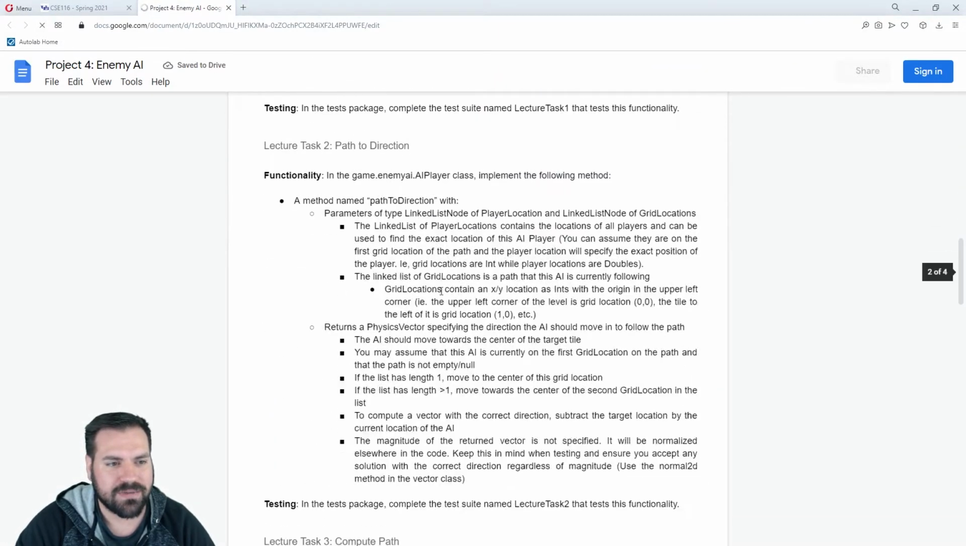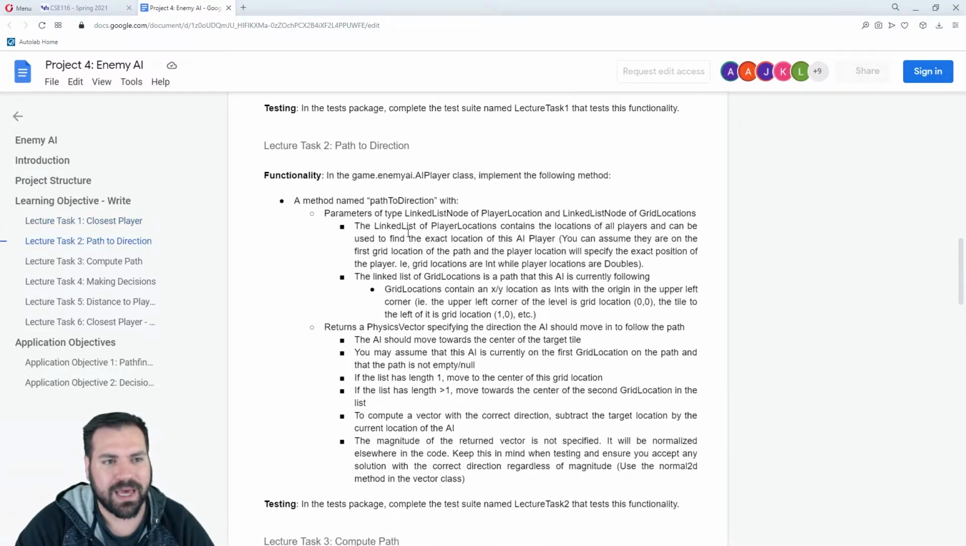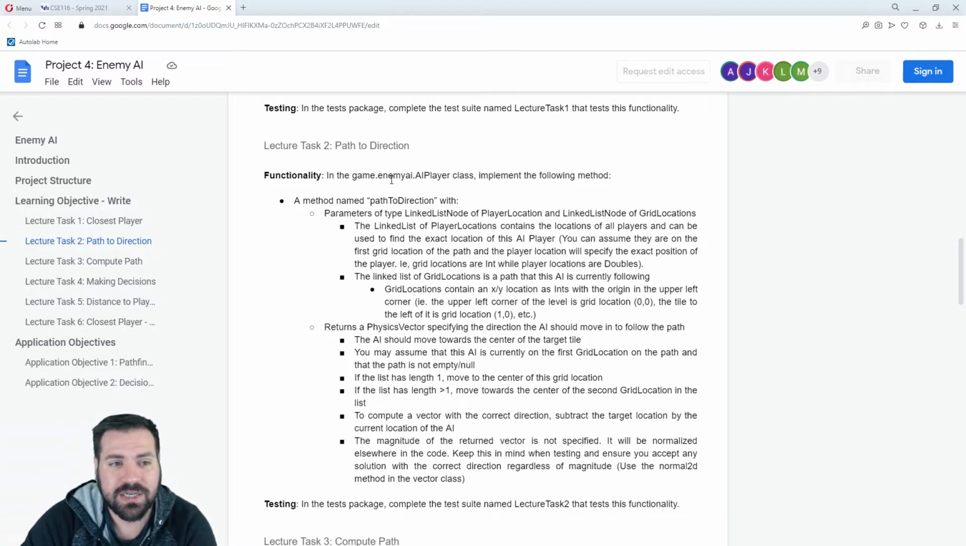So the lecture task for today is LT2, path to direction. I'll have to add it to the slides after the fact. Given a path as a linked list of grid locations, which is a class in the repo, and a lot of these you have to look through the repo to see what these classes are, to see how they're represented.